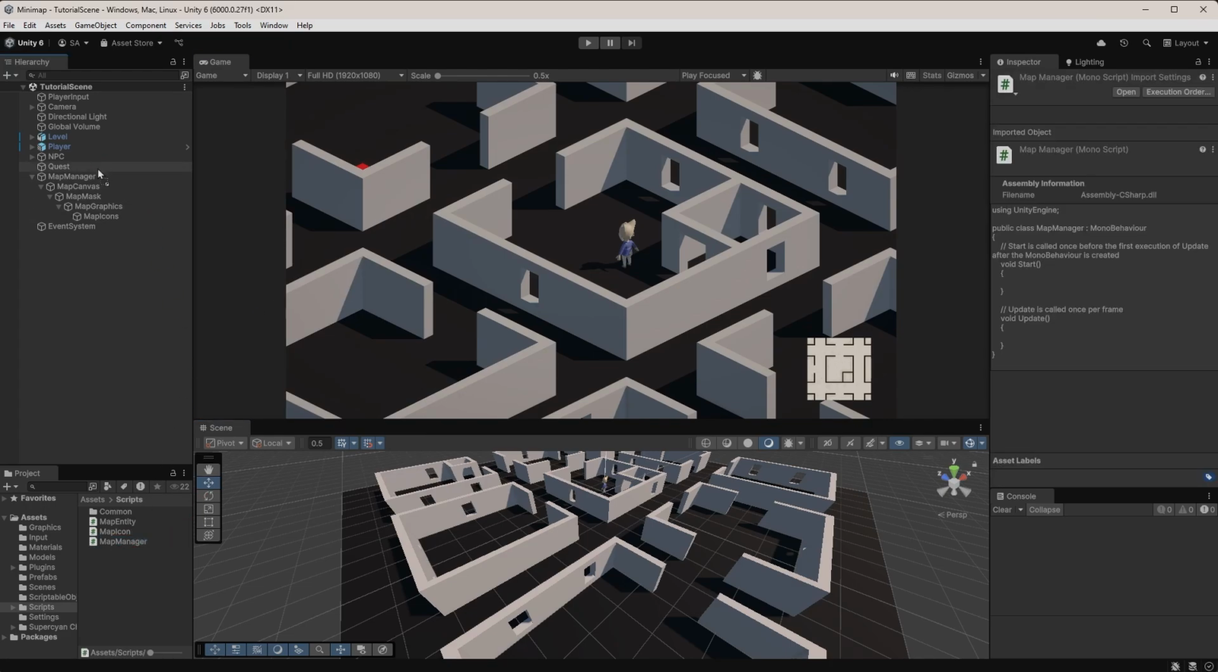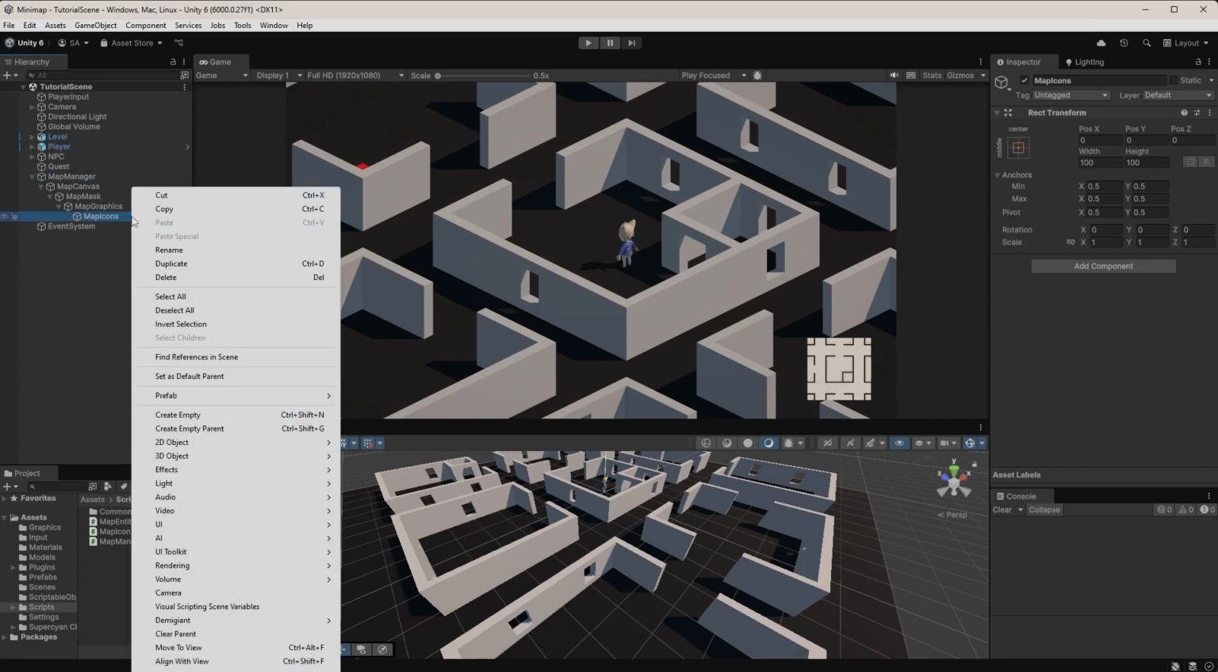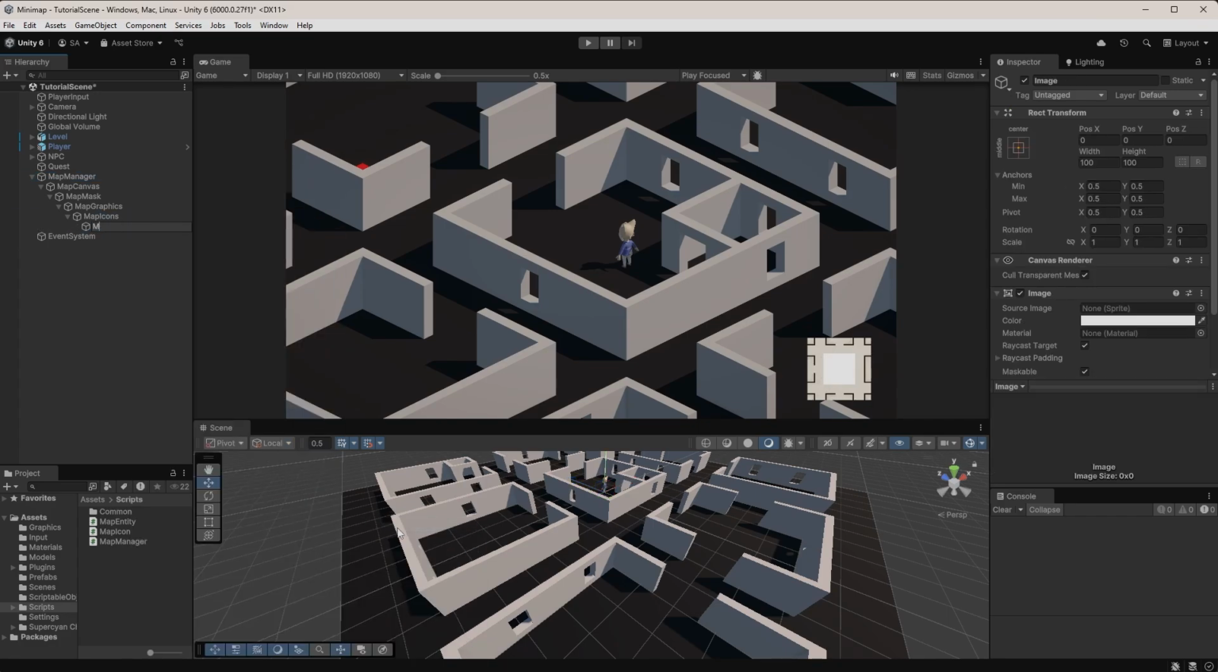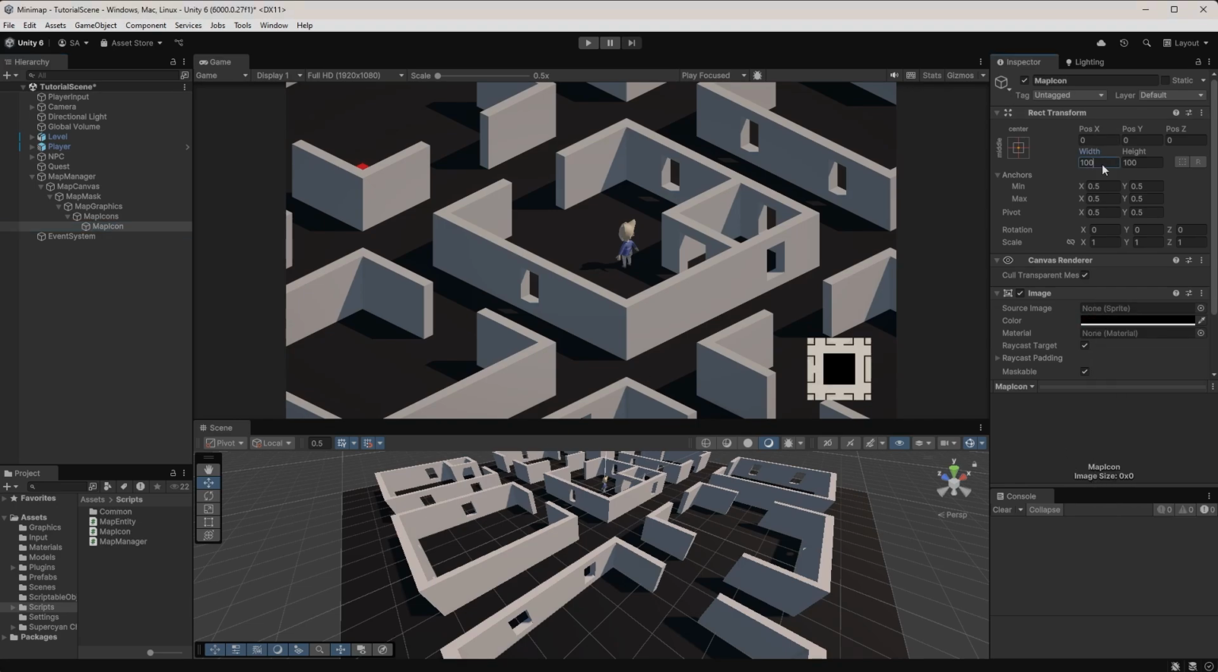Attach this script onto the map manager object we created earlier, which serves as the central manager for the map system. And while we are here, let's create a prefab for the map icon that we are going to start instantiating soon. To see what we are working with, let's right click on the map icons object and create a new image. Call it map icon. Change the color of this to make it more visible on the map and resize it. I'll go with 15 by 15.